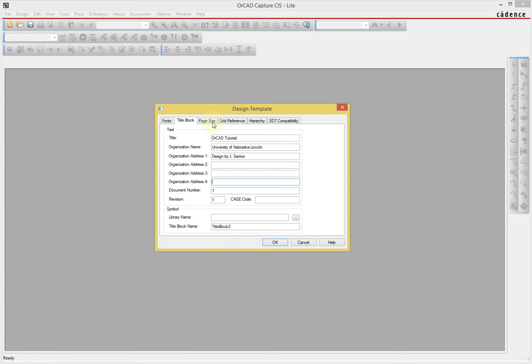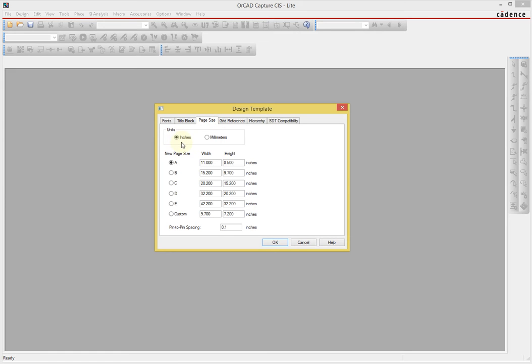Please note that there's a page size, so you can determine the units in inches and millimeters. Some of the default standard page sizes are available. I normally like to work with 11 by 17, but for this design, because it's simple, we can get away with 8.5 by 11. I like large sheets. I don't like small ones.